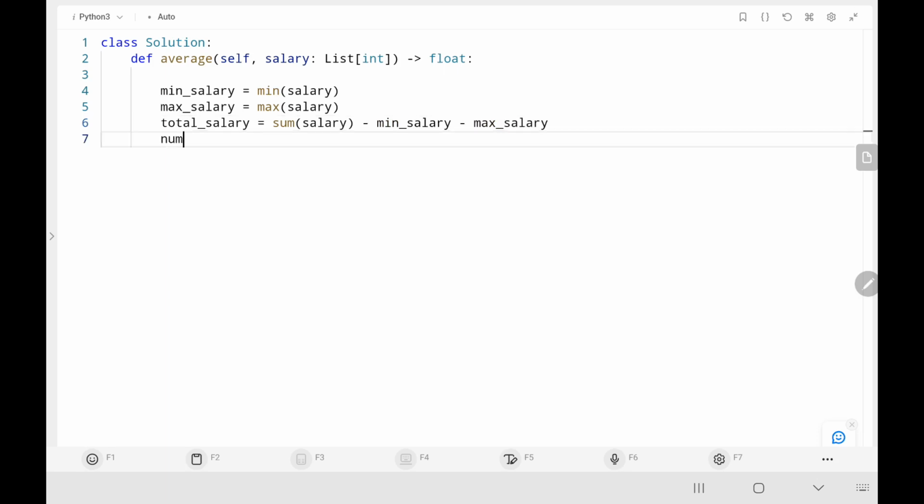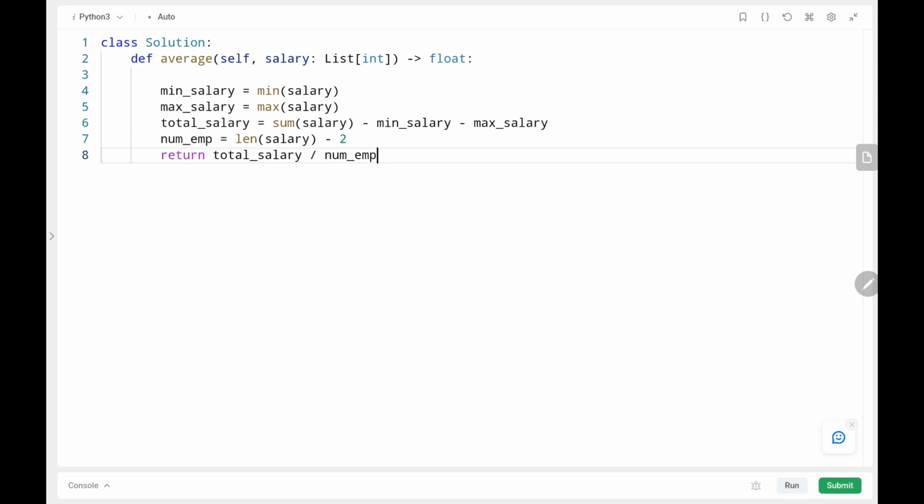Then I will calculate the number of employees using the length function. So this will give me the total number of salaries present in the input. Then I will reduce 2, since we are excluding the minimum salary and maximum salary. Then finally, I will divide the total salary by the number of employees, right? That's how the code is. Now we will run the code.